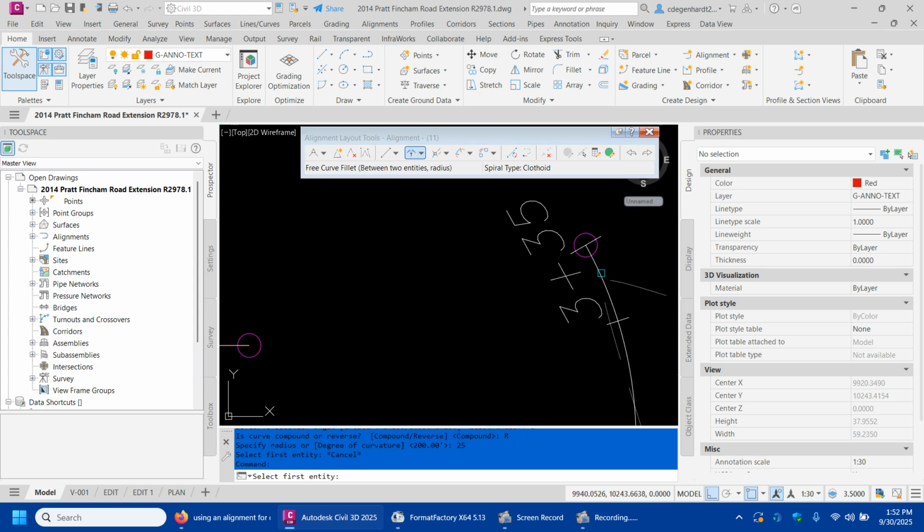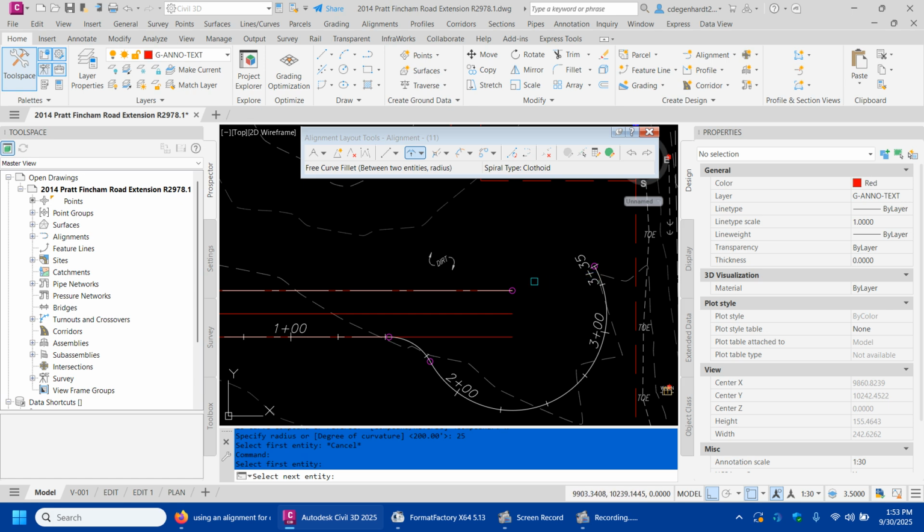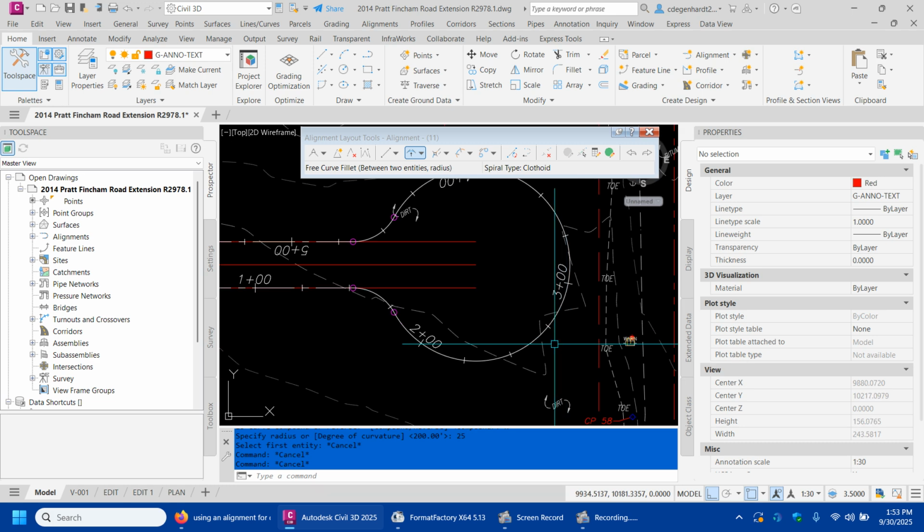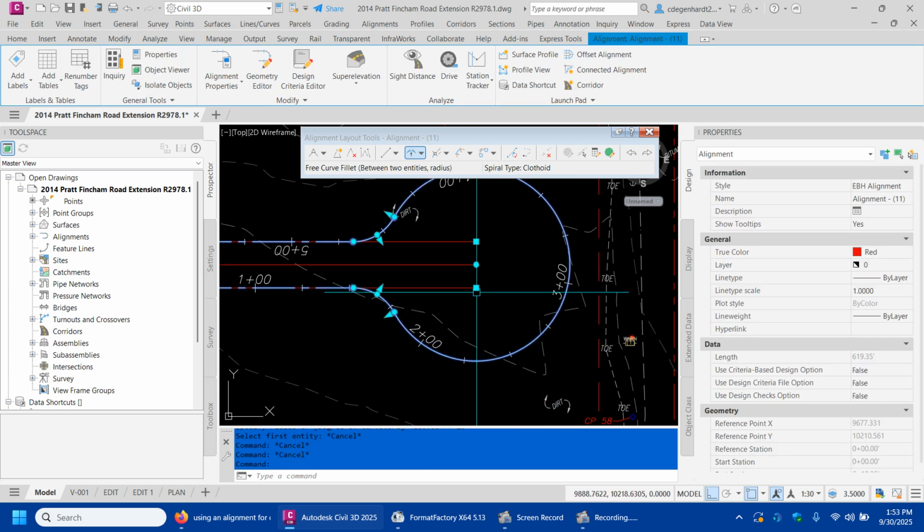The circle, and then pick the line. Or reverse 25. And there we go. And the reason why this is pretty cool is because it's all dynamic.